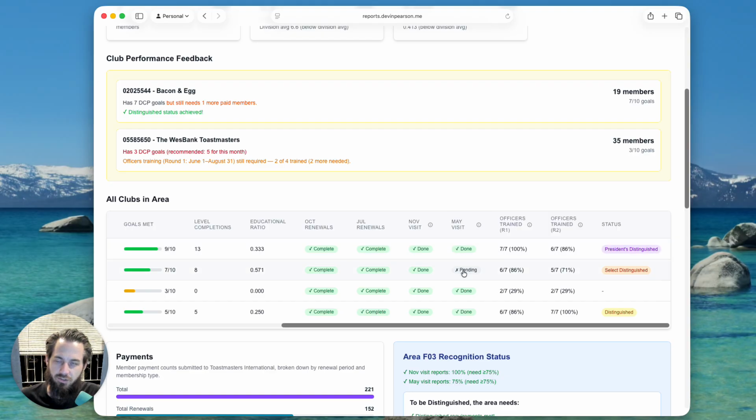As we can see, if they haven't been done yet, there is a pending mark and it shows up, so you can find which clubs you still need to visit at a quick glance. And then we can see the numbers for the officers trained.